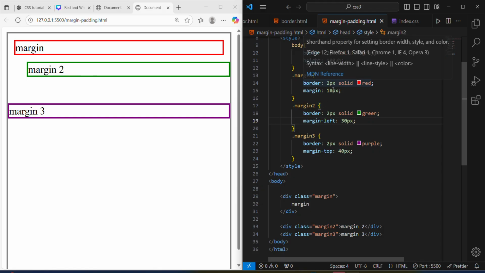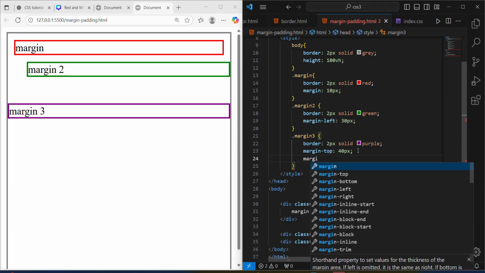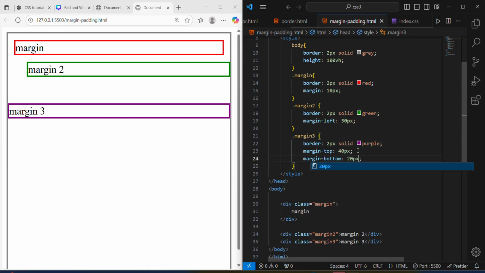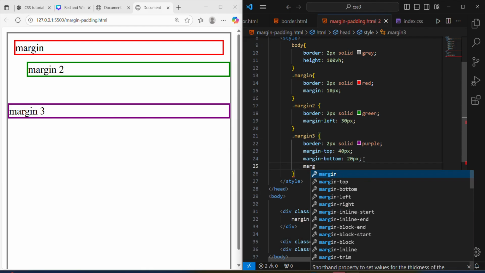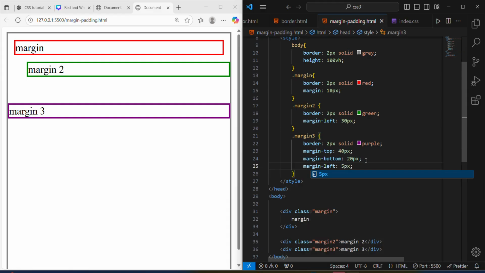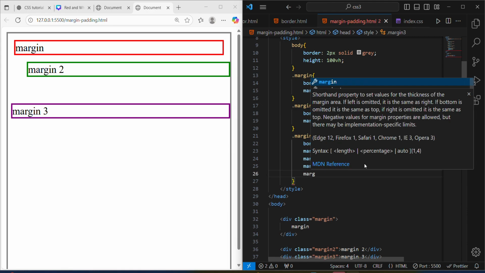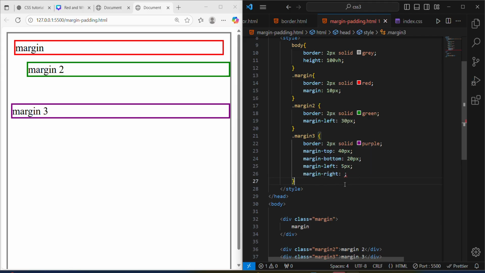Well, again, what I still want to clarify is this margin. When you say margin just like this, you are telling the browser, add this specific amount of space to all the four sides of the element. But what if you don't want this amount of space on all four sides? Some programmers may, let's use this purple, margin 3, specify margin-bottom to be 20 pixels, margin-left to be say 5 pixels, and margin-right to be 4 pixels. You can specify different spaces for each side.